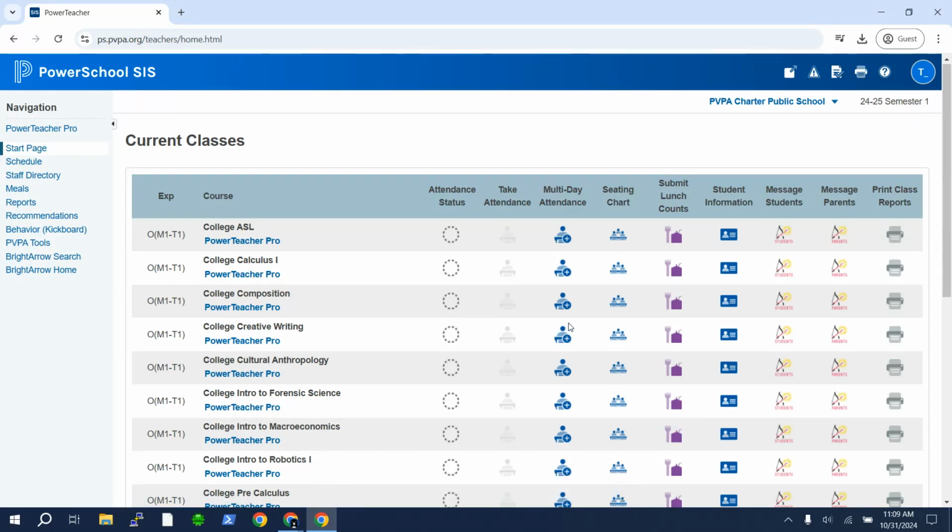Hey there. So I want to show you how you can generate a report that allows you to get the data needed for a student who has moved from one section of your class to another.